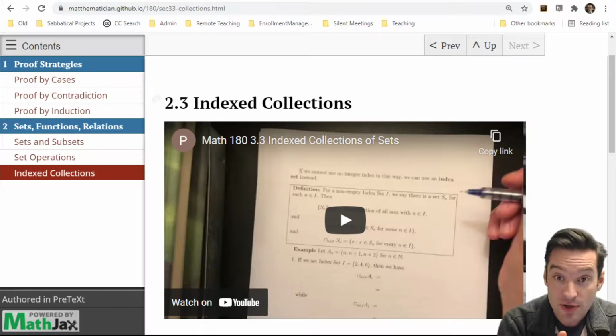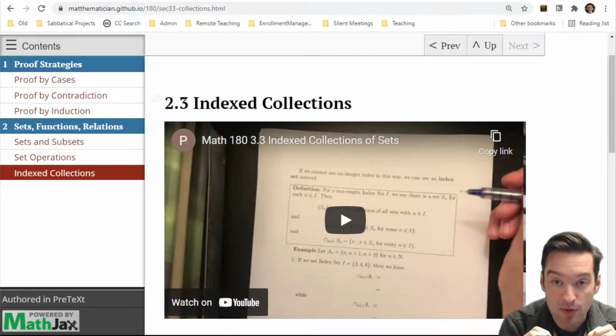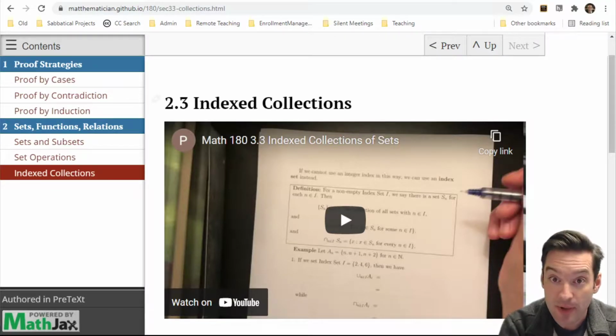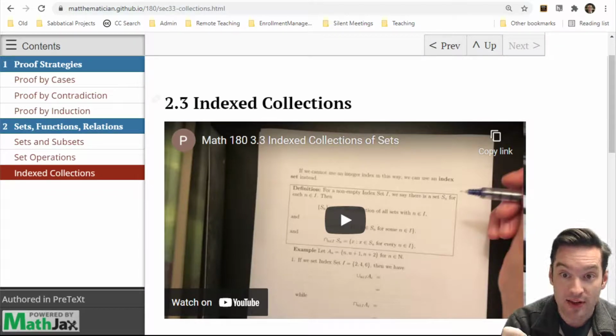But the hardest thing, of course, about infinity is that we can never see it all. We can never write it all. We can never understand it all. And so we have to use notations. We have to use ways of expressing an infinite collection of sets in as compact a way as possible. So what we often do is we index an infinite collection of sets using an indexing set.